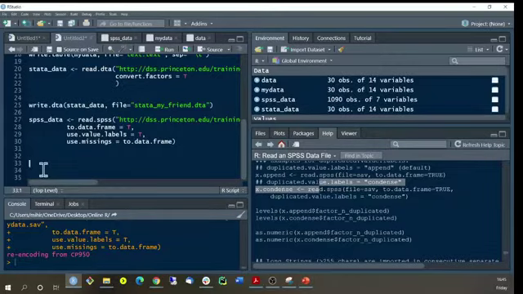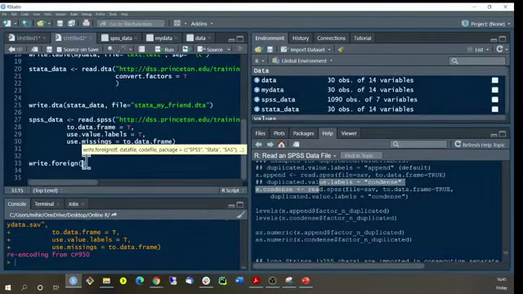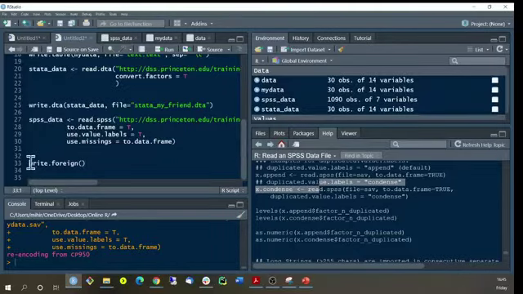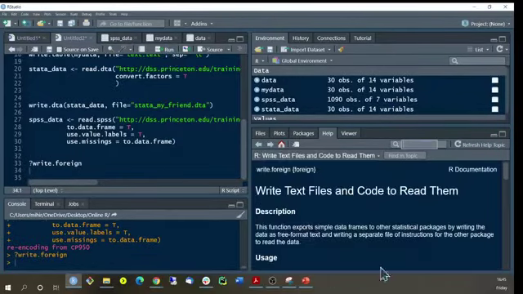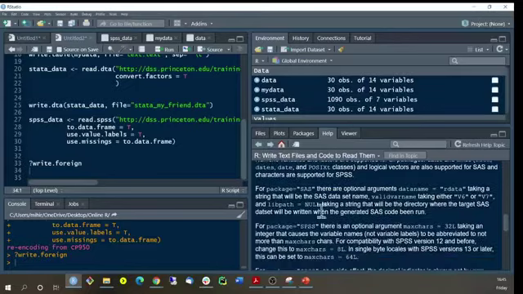So to write SPSS format from R to SPSS, what you need is write.foreign. This is the function you need. So write.foreign, as always, you can also check, simply use a question mark or help, and then see what you need. So write.foreign also helps you to write package data into SPSS data or SAS format. Yeah, and then you can do whatever you want.